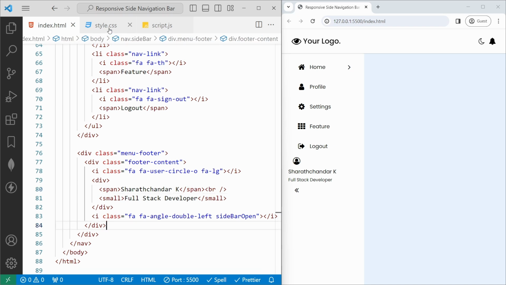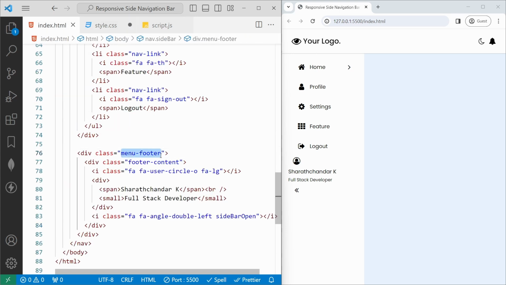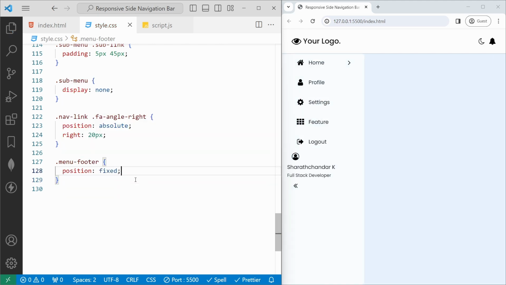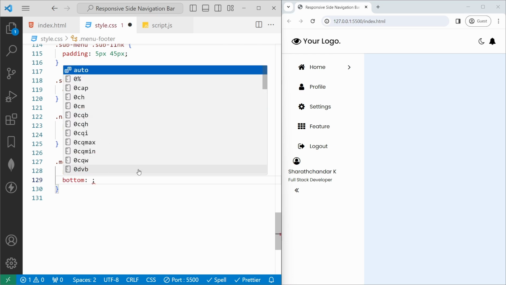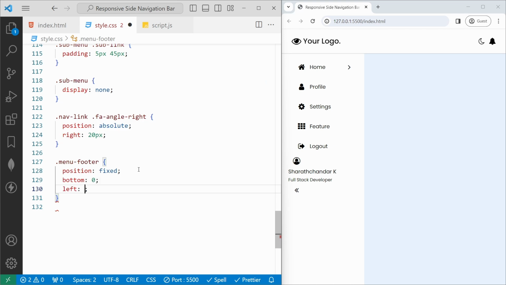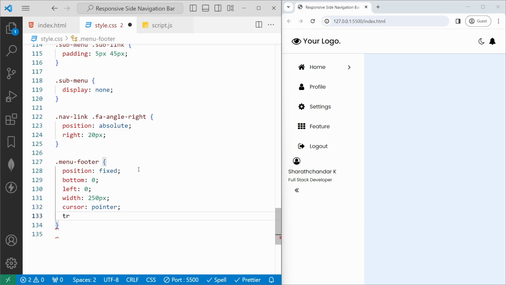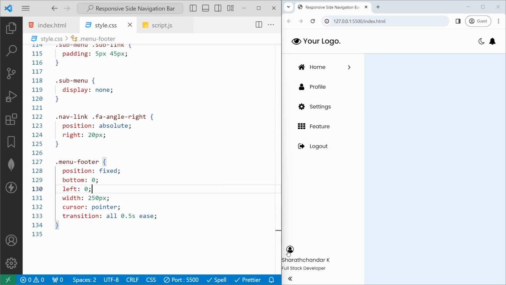So we'll do the styles with the help of style.css. With the help of menu footer, we'll set the position to fixed. If I save, now we can see this position fixed, and then bottom to 0, and left to 0. Again the width of 250 px. We'll set the cursor to pointer. We'll set the transition to all with 0.5 second ease. If I save, now we can see the footer at the end of the list.